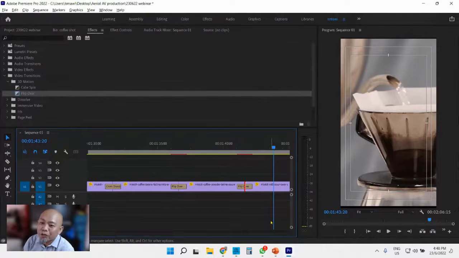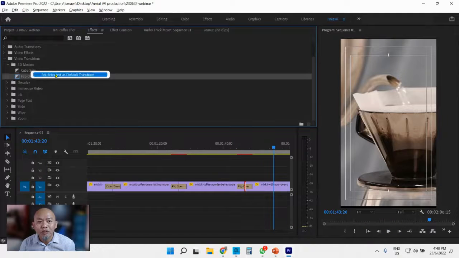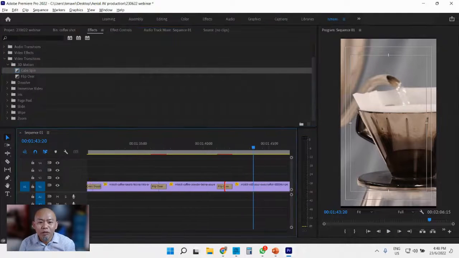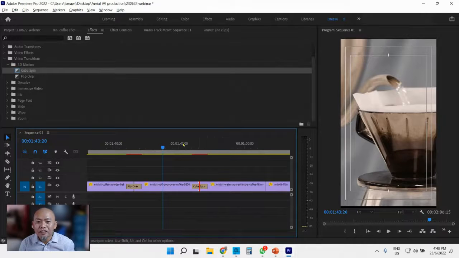So this is how we do. Sometimes you have your preference transition. Macam Josh Lucas, dia suka pakai apa tu? Josh Lucas dia suka pakai wipe the slide, something like that. Kan, dia punya filem kan. Ada filem, ada corporate video, dia love like a flying cube spin. So let's say we choose cube spin as our default transition. And if let's say we go for a transition here, apply default transition, let's see the cube spin.